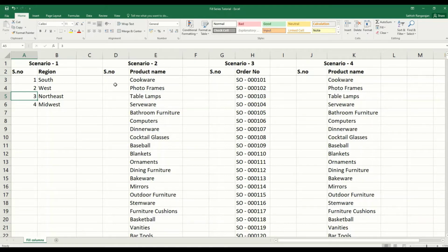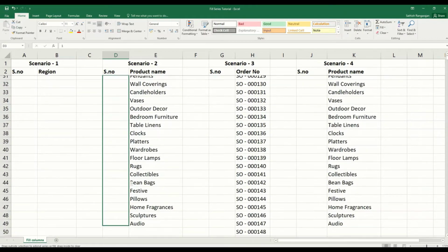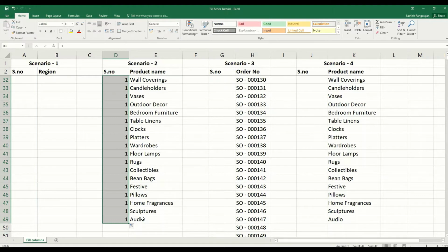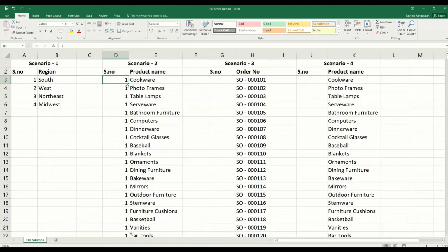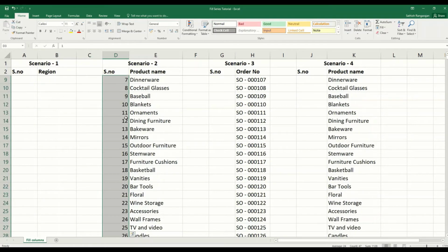I have seen people doing it like this. I include 1 in the first row, and then I drag it down. So I have seen people dragging it down. You can see this record has about 47 count. Here you can see a handle, and after you click on this autofill options, you can select fill series, so now the series has been filled.